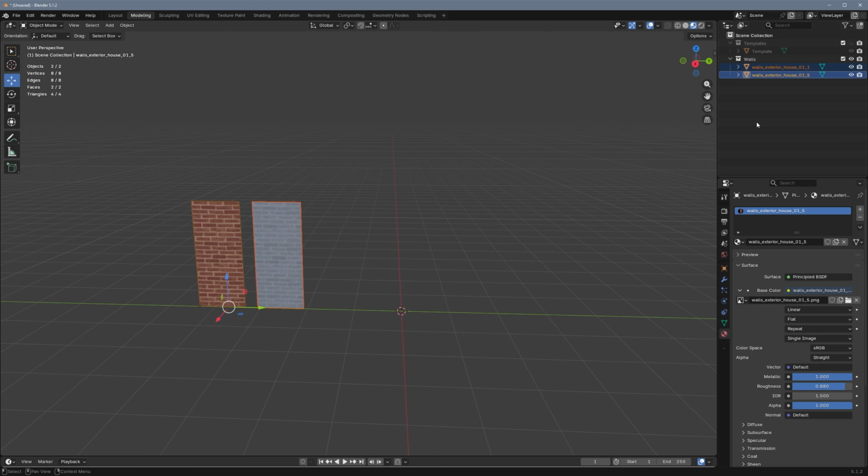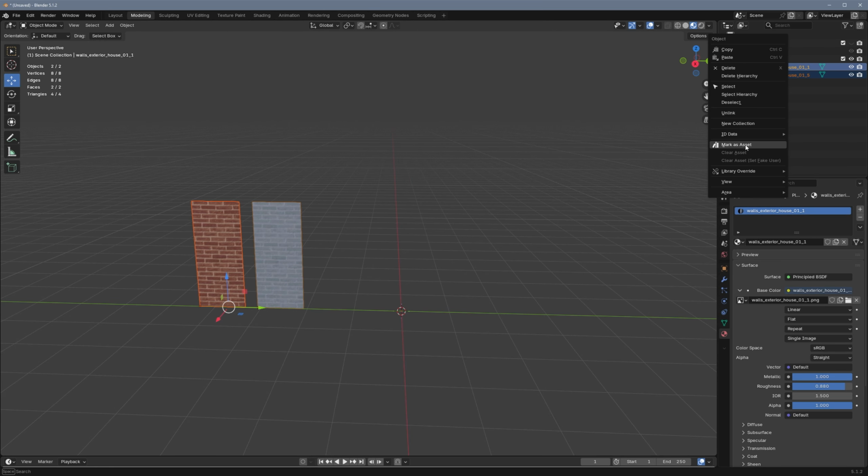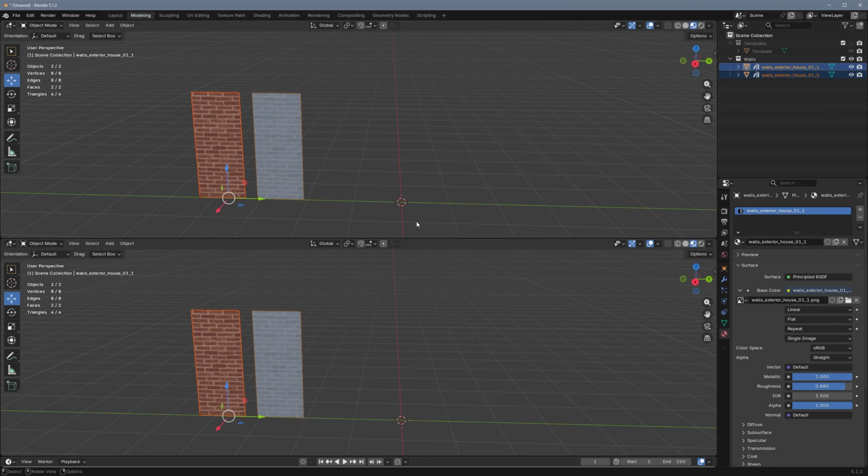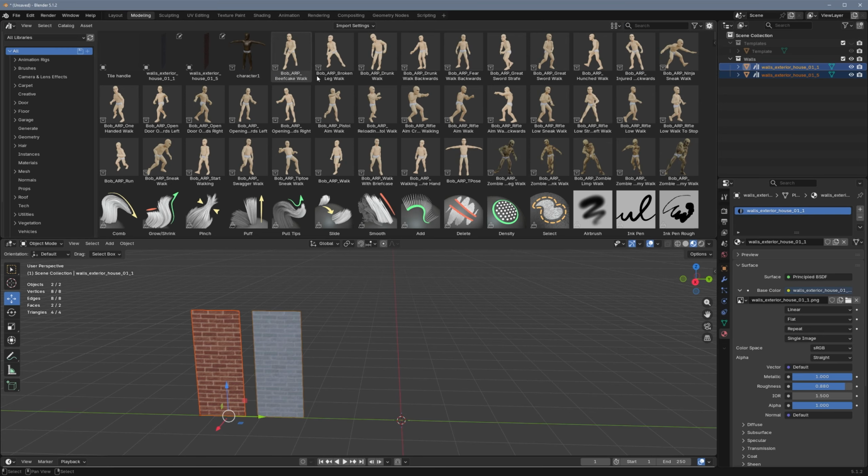And this is where we turn them into an asset library. We right click, mark as asset. And then they've got this little icon next to them, which shows that they are part of a library. Let's access that library by splitting the difference and hitting our asset library.